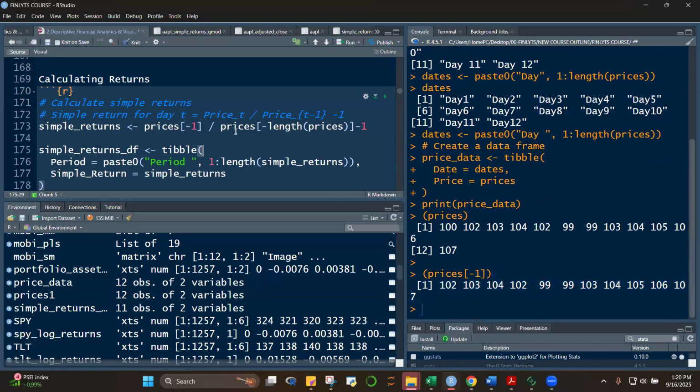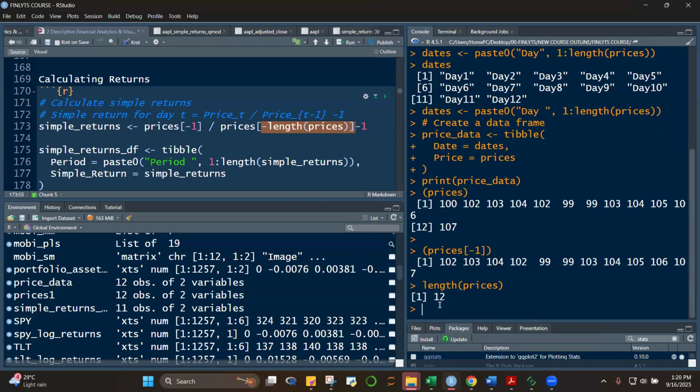Now, we also subset prices, but this time negative, so we're removing something. If I run length of prices, what does this give us? The length function is used to determine how many elements there are in a vector. So 12, right? 12. Then I'm going to use a minus here. That means I'm going to exclude number 12. Okay, so let me do that. I'll copy this, Control C, Control V.